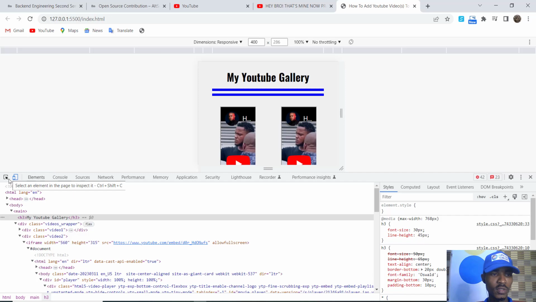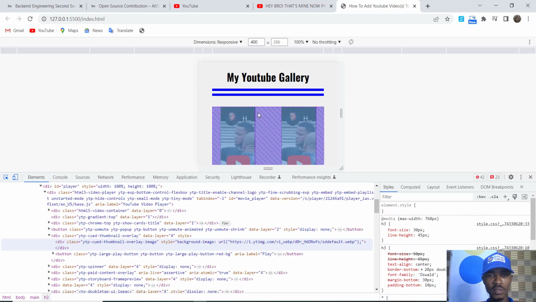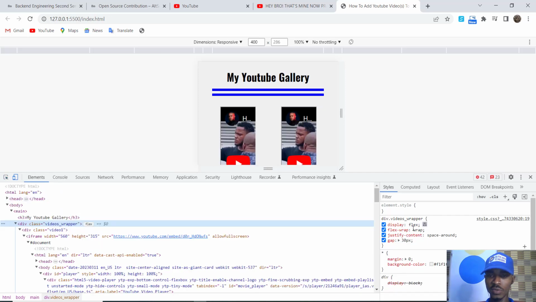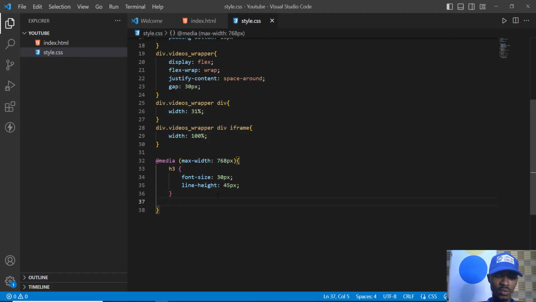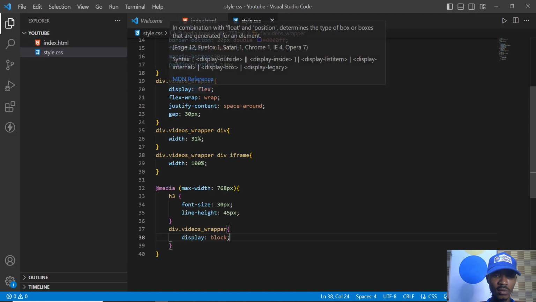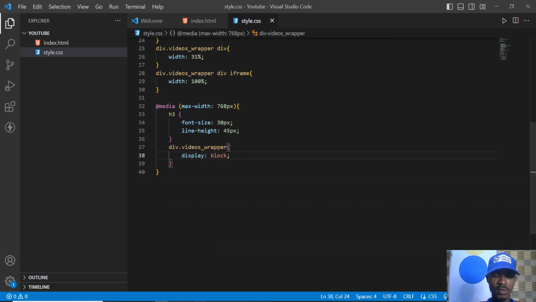So the next thing we want to do is go to this video wrapper. The first thing we want to do there is to remove this display, ensure that we turn it to display block. So we can say div.videos. Alright, so after that, I think that is the only thing we need to do there.